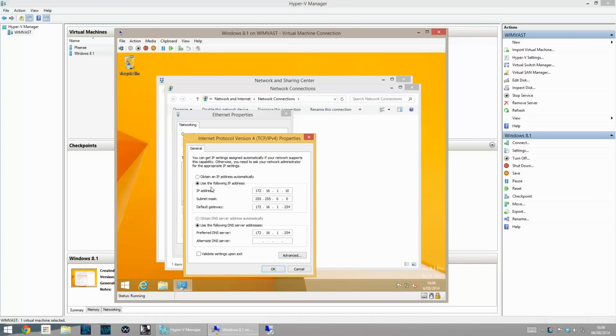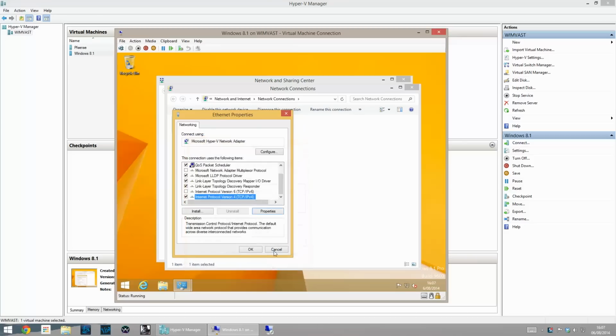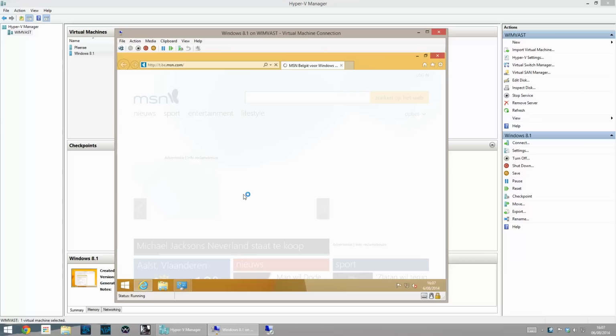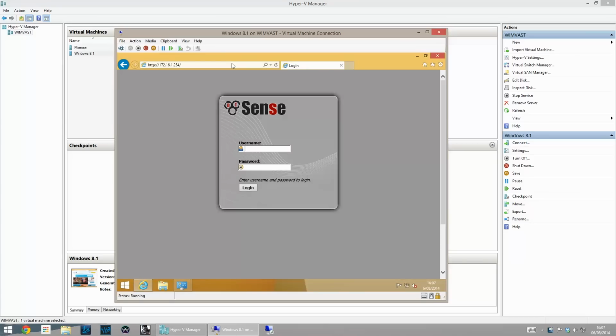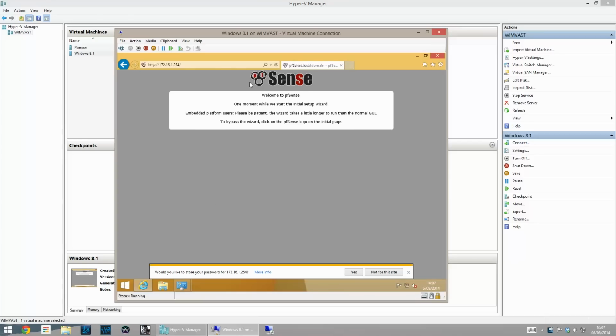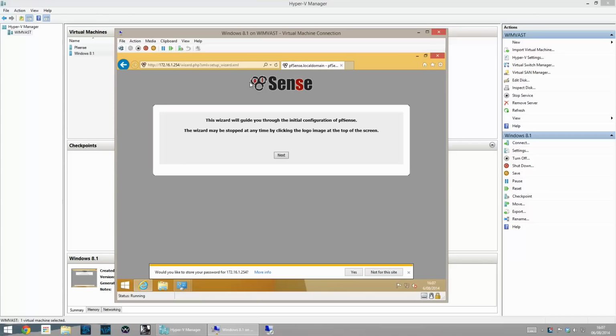So now let's see if there is connection in Windows 8. As you can see, I've already pre-configured the address to point to our pfSense internal LAN side, and this looks promising. Let's close this and go to the internet browser and surf to the address. Voila. The login is admin and the password is pfsense. As you can see, pfSense is now running perfectly.